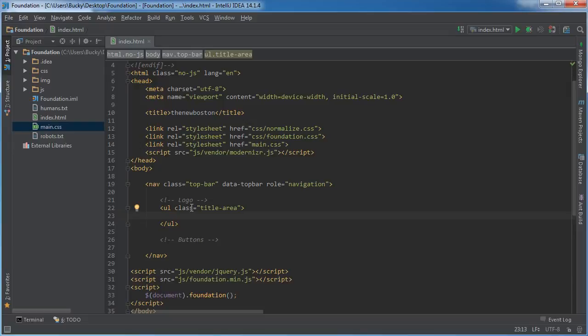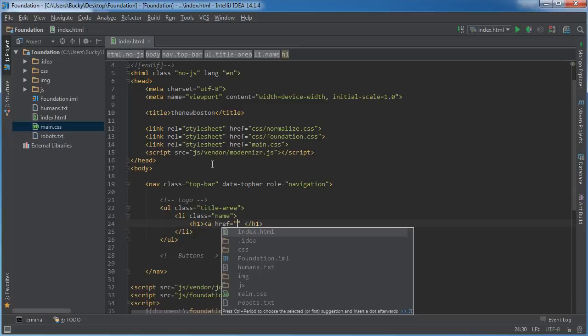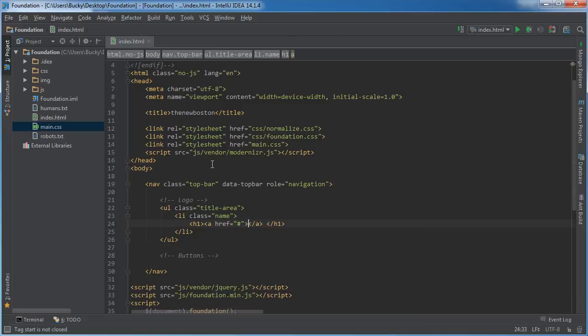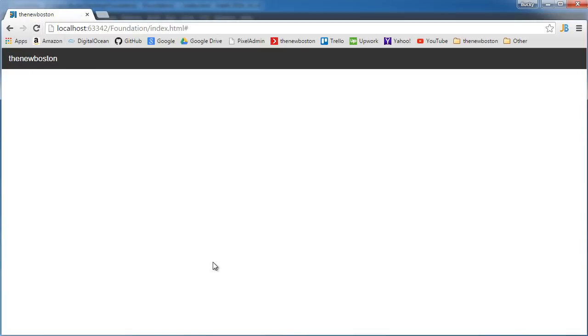So first, before we get to that, I'm going to add an li, and the class is just going to be name, and I'm just going to stick my logo in here. So my logo is just going to be basic text, but if you want to include your little image of your company's logo, whatever you want to do, that's fine. So href, A in there, and also let's just type the New Boston. Won't get too creative. Alright, so there's my logo. All it is is the word the New Boston. Pretty boring, but hey, don't judge me.